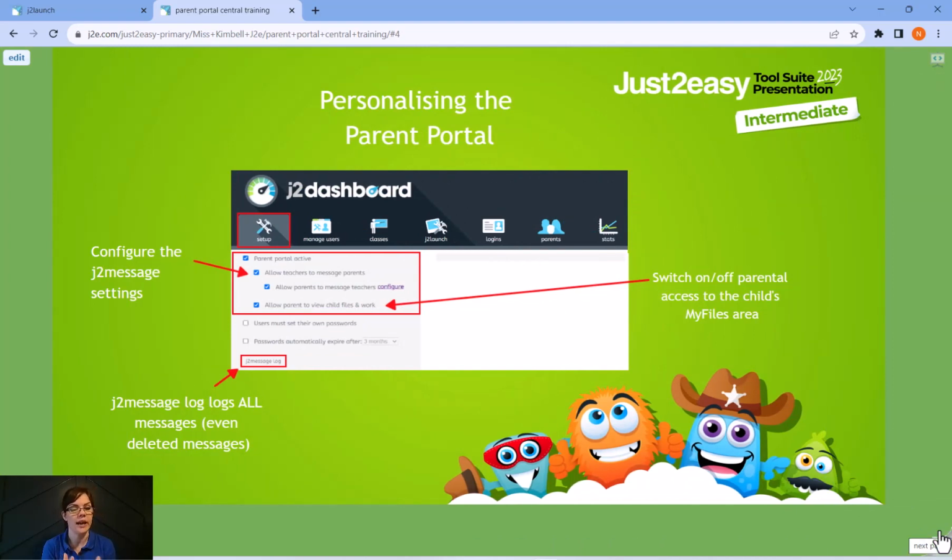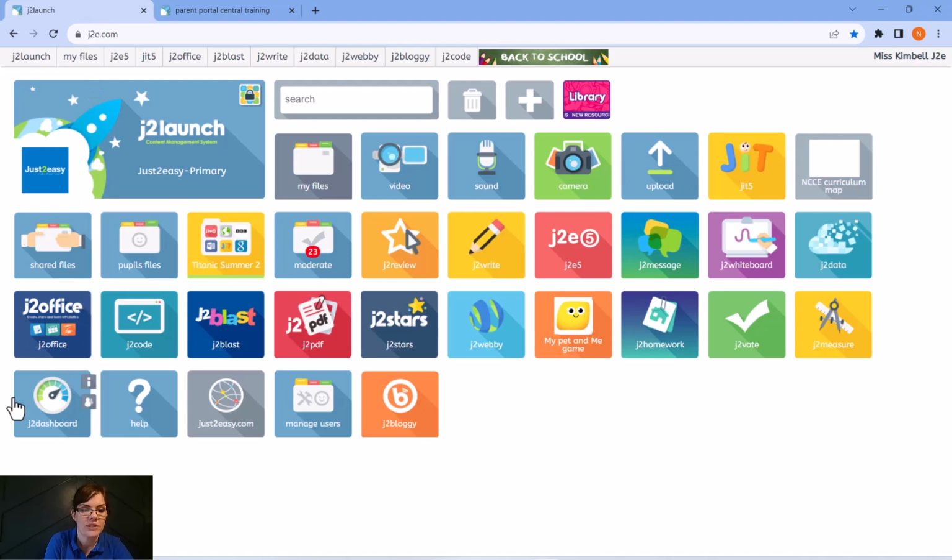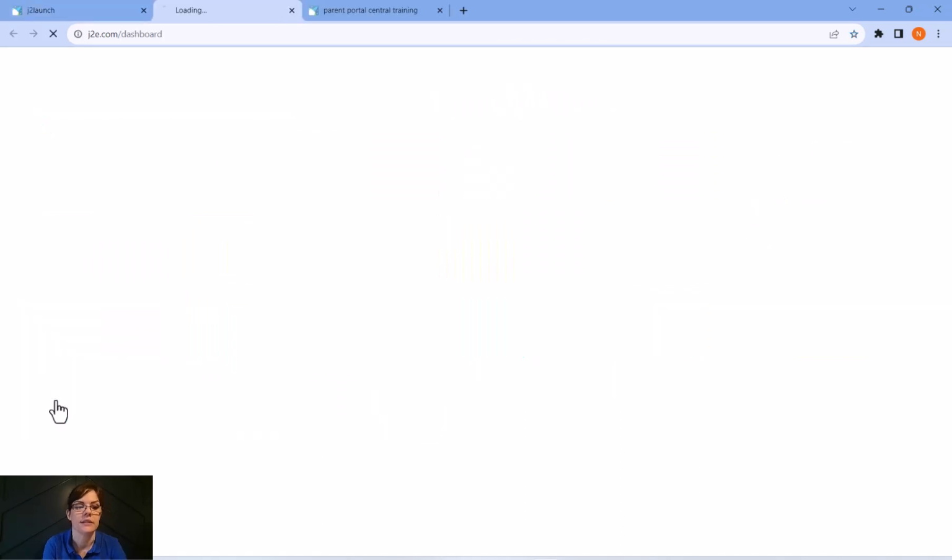So we're going to get straight into it and personalising the parent portal. So you will log into your Just2easy account, however it is that you're logging in. I know we've got a lot of Northern Irish and Scottish teachers joining us. So you would use the usual configuration. You would use either your C2K login or your Glow login. So however you would normally log into our site, and the parent portal itself can be found within the dashboard. So J2 dashboard, this is my launchpad. So dashboard can be found here. It is a teacher only tool, so your pupils won't be able to see this.